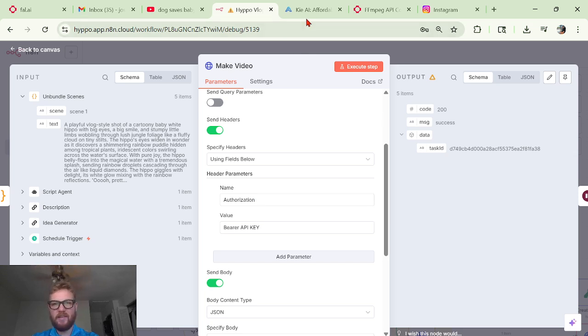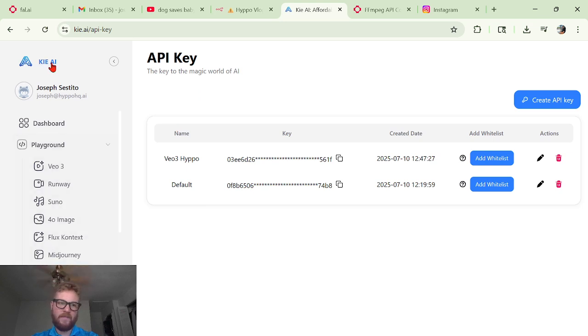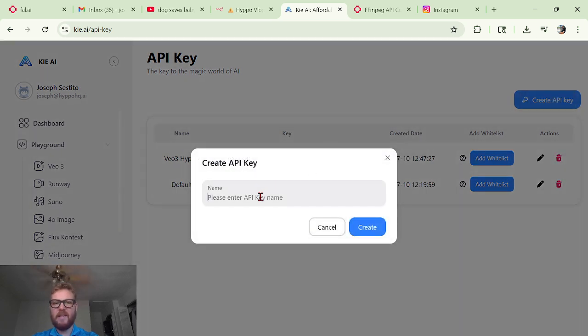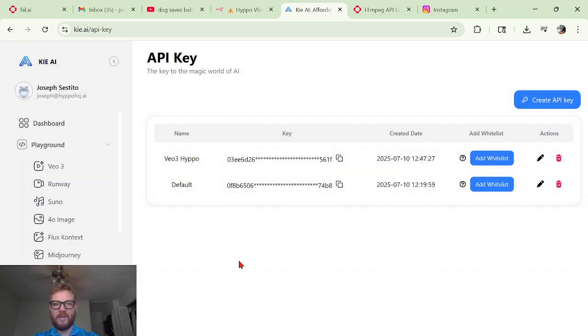I'll show you how to get it. So we're going to go to Key AI here, and you want to go down to API key, and then you click create it. You can name it, and you click create. I already have a few, which I have.